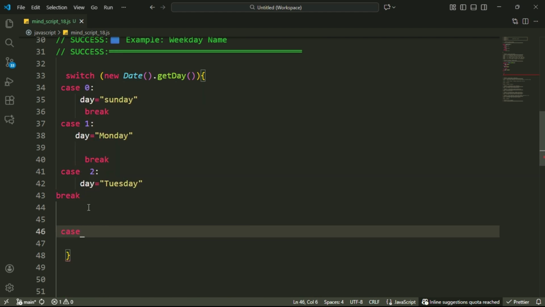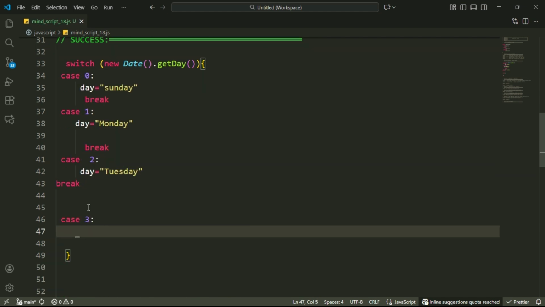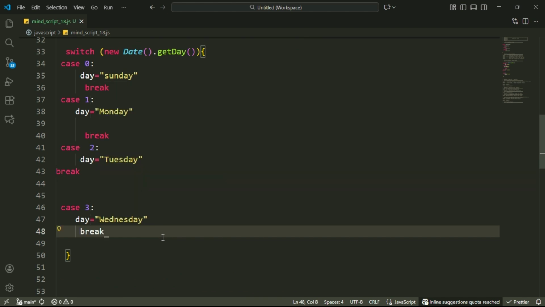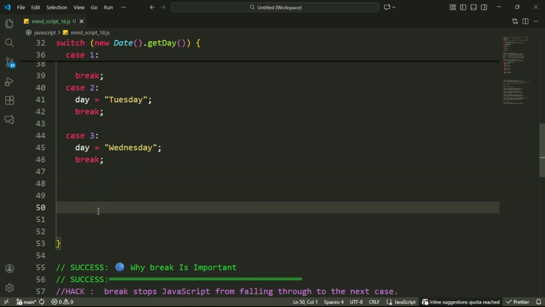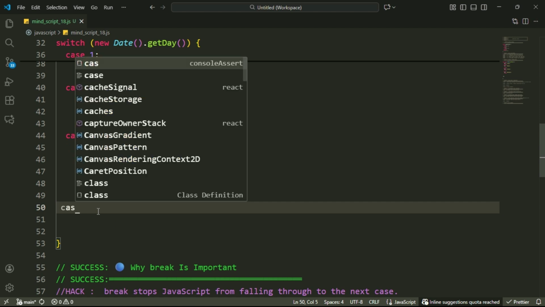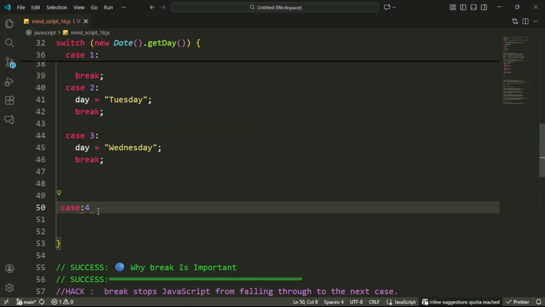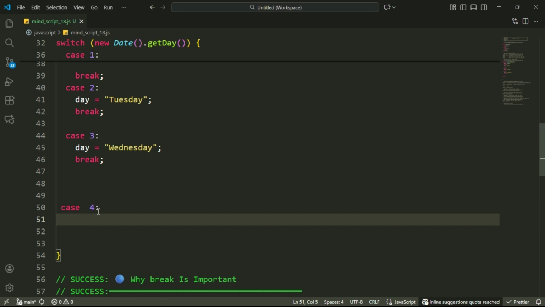Then we have case 3. Here you write days equal to Wednesday, and then we break that case. In the next case, it is 4, 5, 6. Here case 4, colon, then we have the code block, that is Thursday.